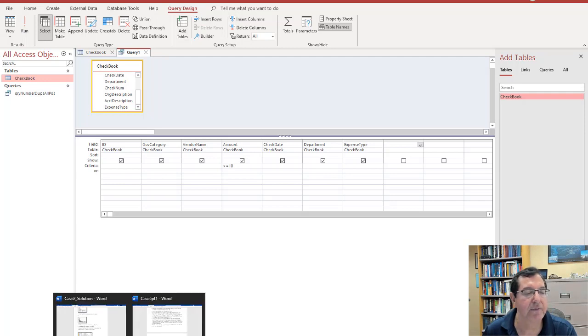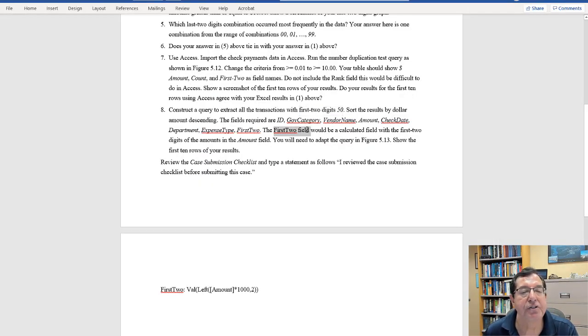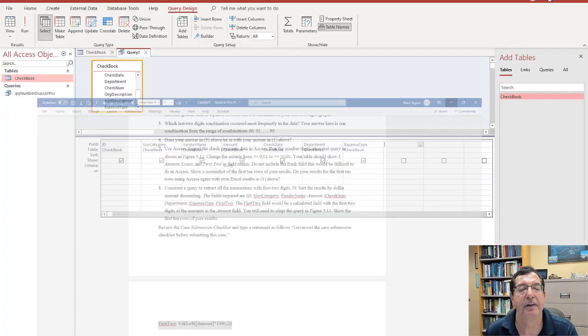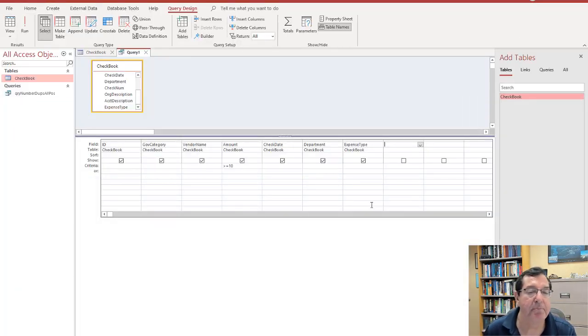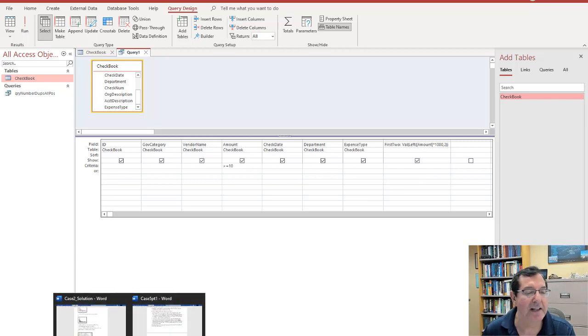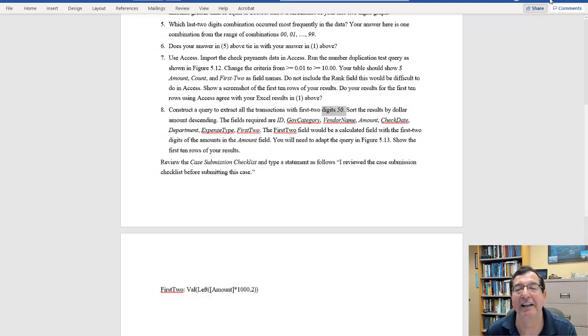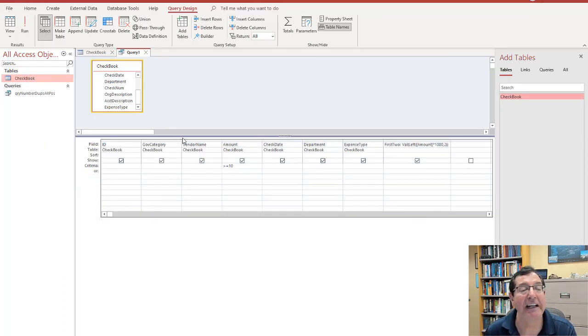And I also wanted the first two field, which is a calculated field. This is my formula, which will work fine for the positive numbers. And for the negative numbers, when I use left, it'll pick up the negative sign. Control V, there it is. And I'm good. It hasn't put expression in there, it doesn't need to do that. First two. Oh, and I want, yeah, of course, one thing missing here was first two digits, 50. Yes, good point. If I did this, I'm going to get everything greater than or equal to 10. I don't want everything greater than or equal to 10. I want it to have first two digits, 50.